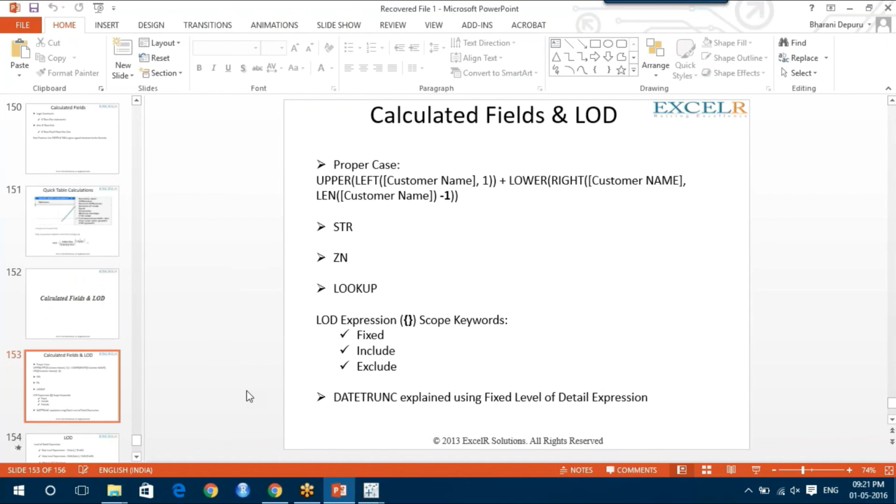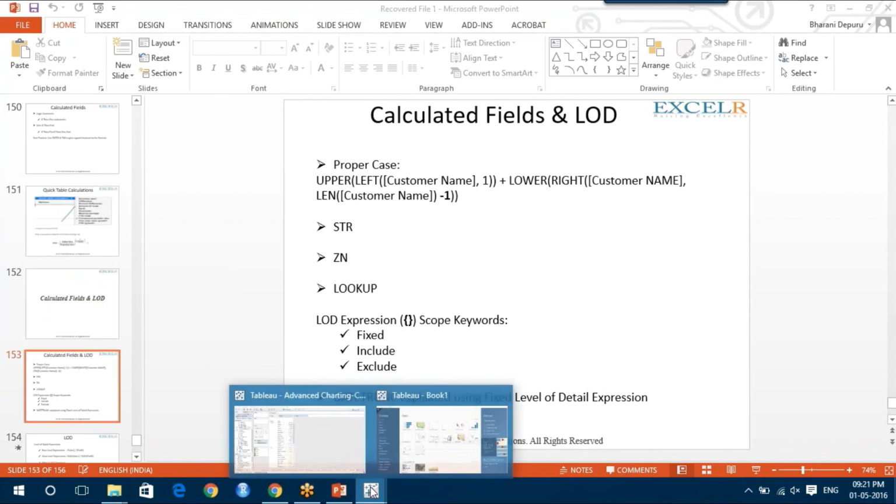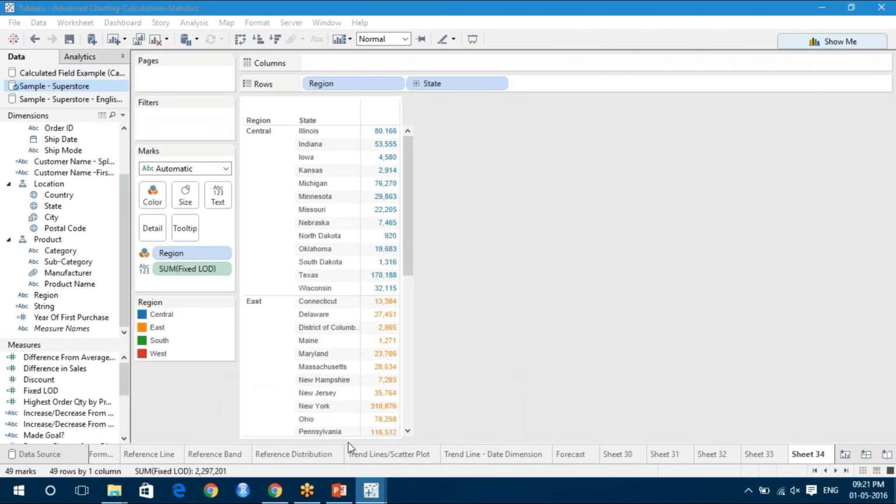Okay, I also want to explain you all one small thing about date truncate. Let us also do that. In this scenario, yes, Vikram. But I have one more scenario for include. We are not done. I just wanted to show you the difference.